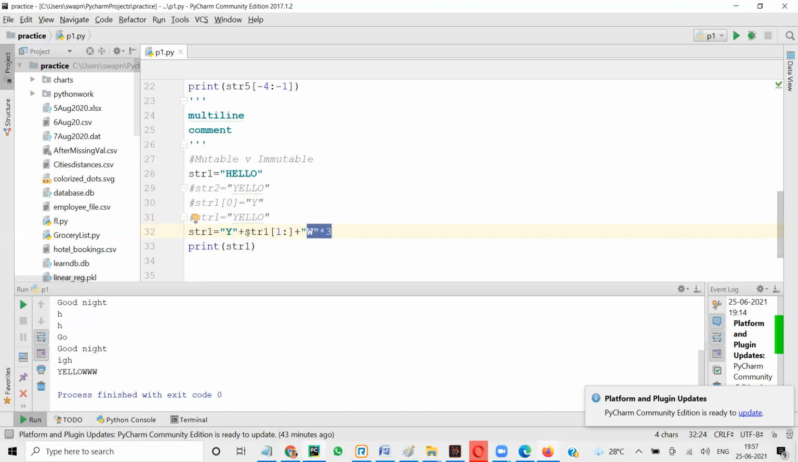And now yello and 3w. If you want to multiply the whole thing, and your 3 times, so yello is repeated 3 times. Yello, yello, and yello. So multiplication will repeat the string that many number of times. If you want to repeat something more than once, you just multiply n times, 2 times, 10 times.